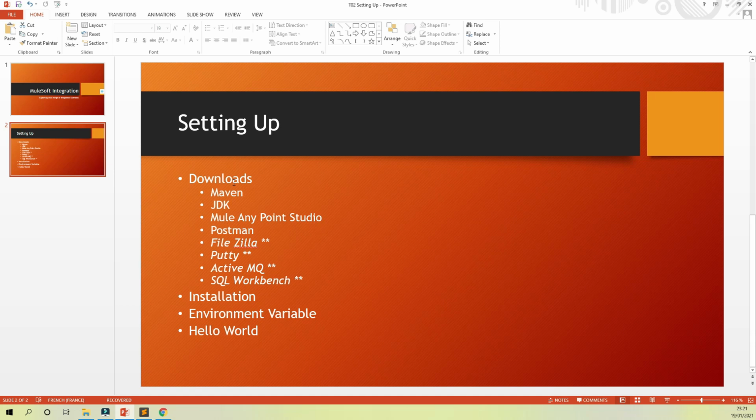We'll be downloading Maven. Apache Maven is provided by Apache. We'll also be doing the Java JDK, which means Java Development Kit. Then we'll be installing the main Anypoint platform, which is provided by Mulesoft. This is where we are going to do our Mule development. Then afterwards, we'll download Postman. This is actually a simple installation.